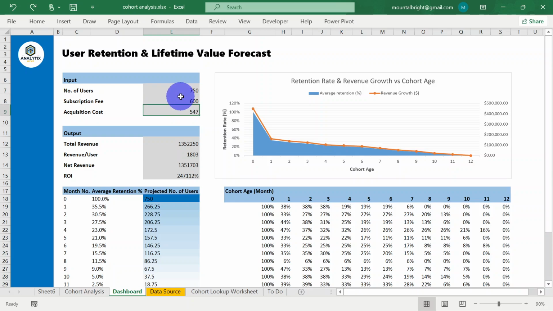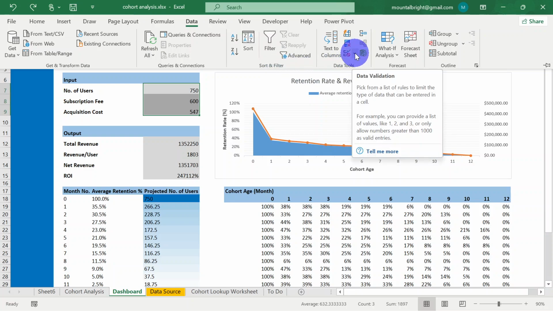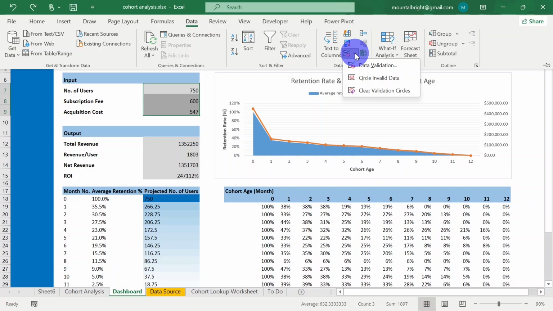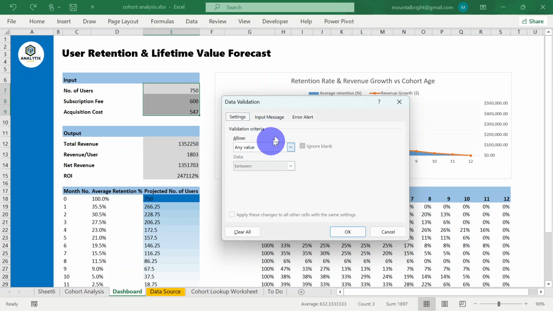Data validation helps us to set strict rules such that only certain values can be accepted in a particular field. So I have selected the range. Then I go to the Data tab, and under Data Tools is where you see Data Validation. I'll click on data validation. Then there are a number of settings: we have the settings, the input message, and the error alert.